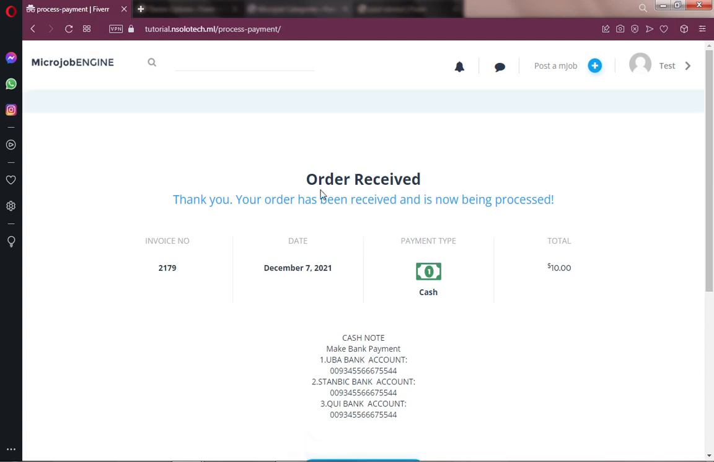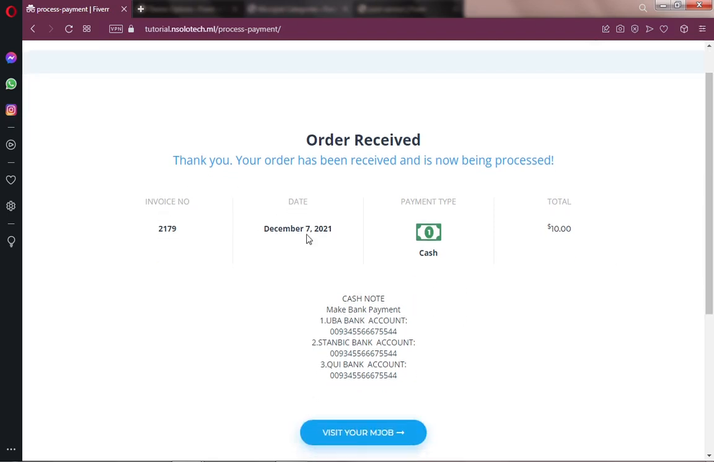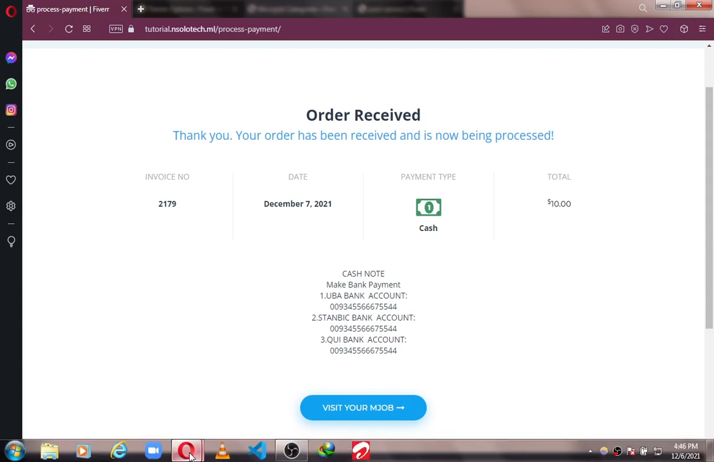You see the order has already been received, but you have not received the actual payment. With the invoice number, date, payment type, cash, total is $10. So he's making a total payment of $10 to any of these bank accounts, and after that you click on visit your job. So you go ahead and approve it manually. Let me show you how you're going to approve it.